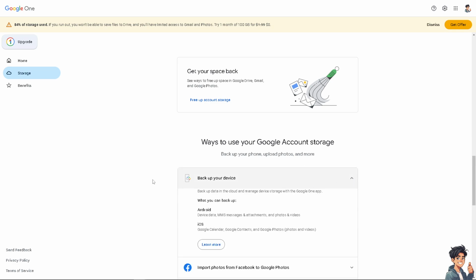Backup data in the cloud, and manage device storage with the Google One app. What you can back up are Android devices, which we're going to show later, all right, MMS messages and attachments, and photos and videos. Of course, if you're an iPhone user, for iOS, you can back up Google Calendar, Google Contacts, Google Photos, photos and videos, and more.